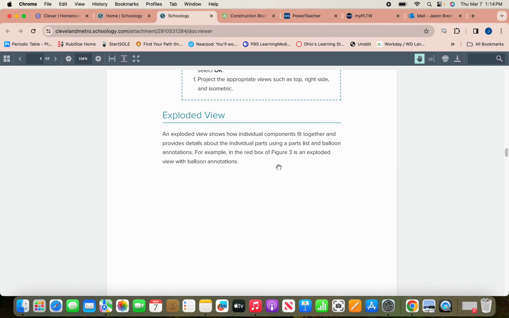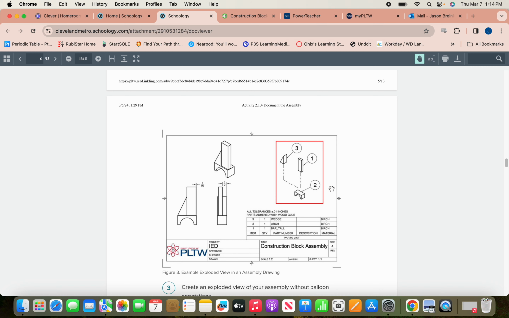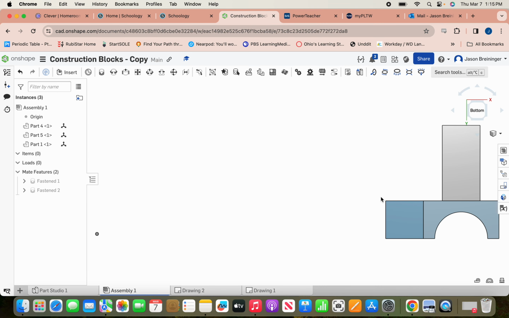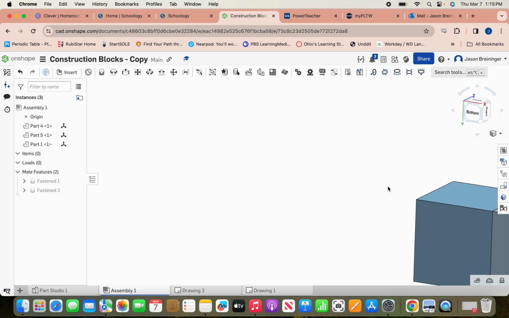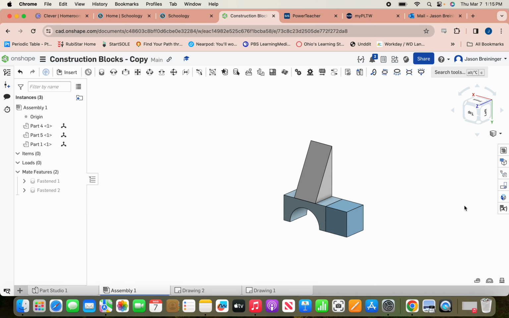Go on to my next step. I need to create an exploded view. An exploded view is what we see in this red box, okay? Create the exploded view, and it shows basically how these parts go together. So I'm going to come out to my assembly, and I'm going to create an exploded view by clicking on the tab over at the side.